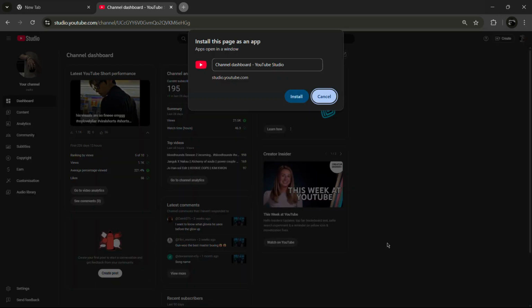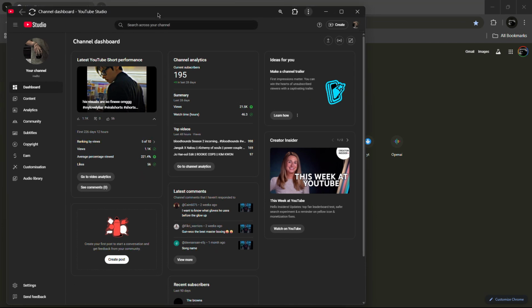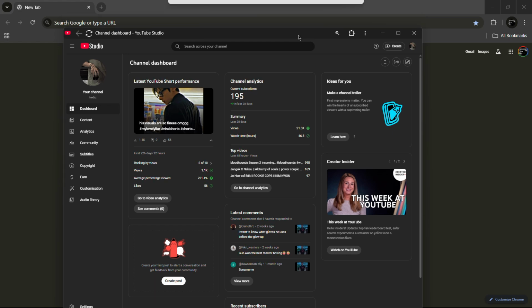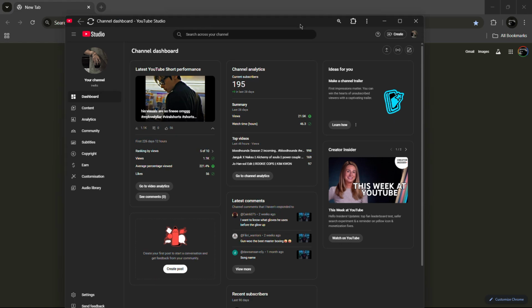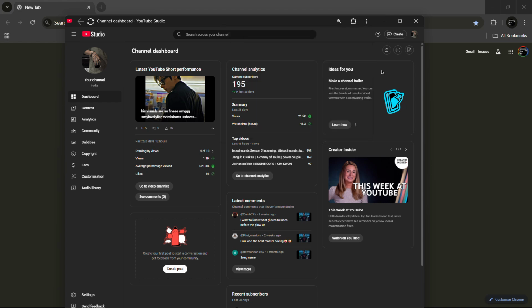Click on this. A small prompt will appear asking if you would like to install YouTube Studio as an app. Select the button that says Install. Another prompt will ask if you want to pin the app to your taskbar for quick access. You can choose Yes if you want it to appear on your taskbar or No if you prefer to keep your desktop uncluttered. Once you confirm, the app will be installed and opened automatically.